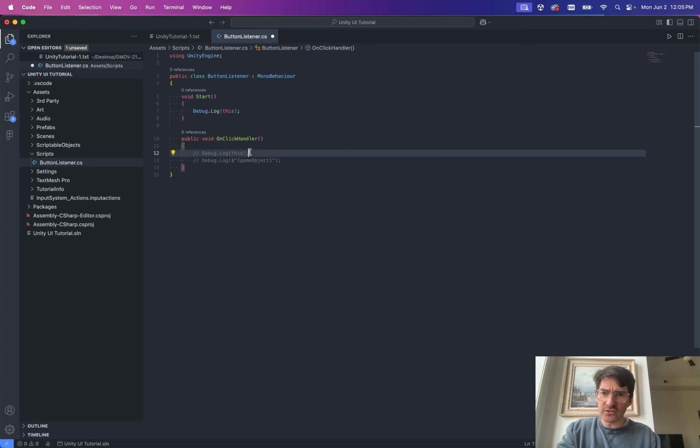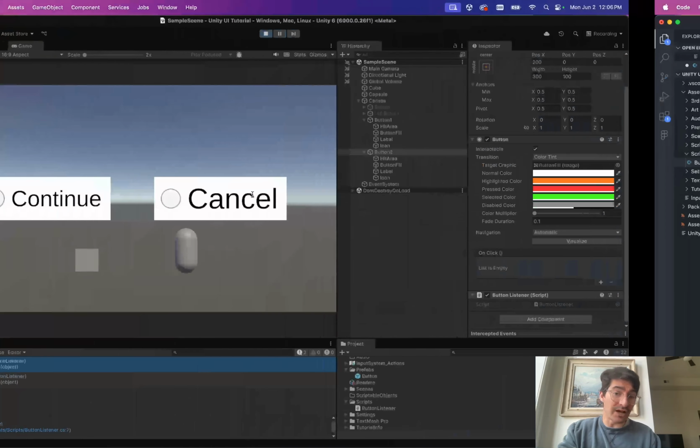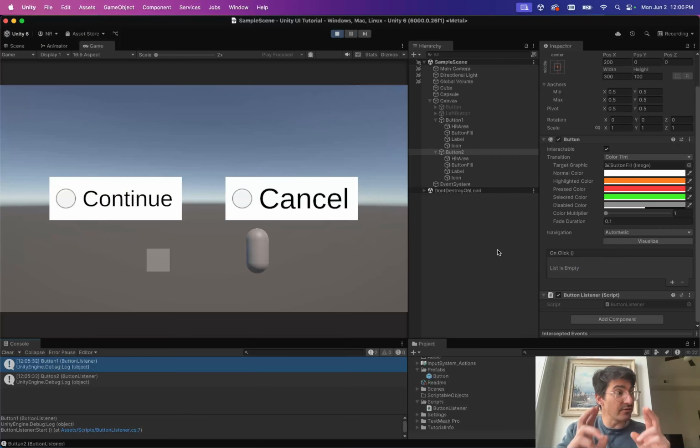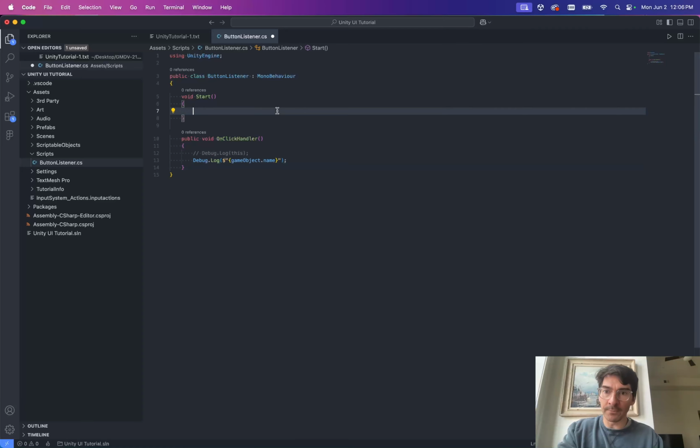So, okay. I was going to do this using game object.name. I was going to more explicitly say, print out the name of the game object that this component was on. But as you can see, even by just printing this keyword, we get not only the game object name, but we get the component name as well. So that actually works pretty well.